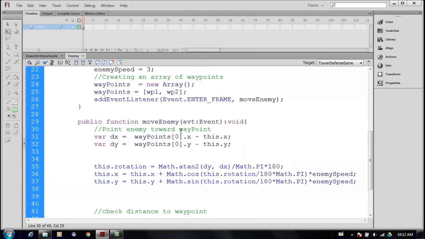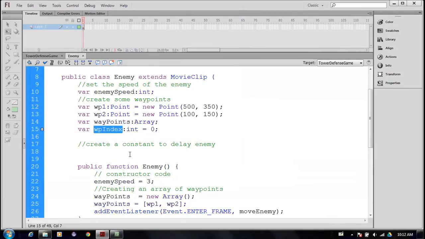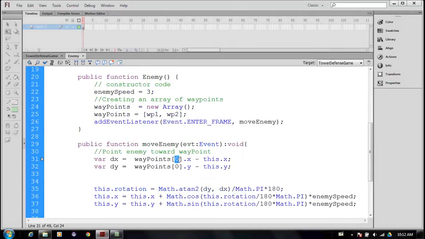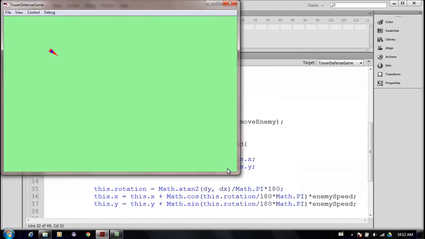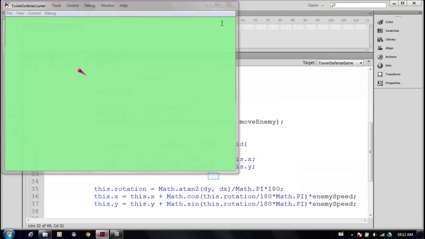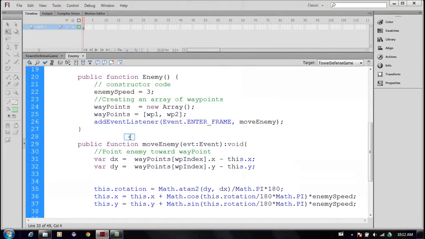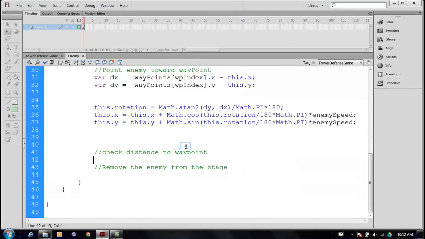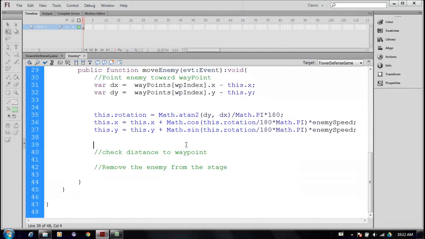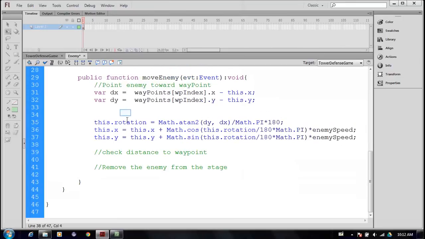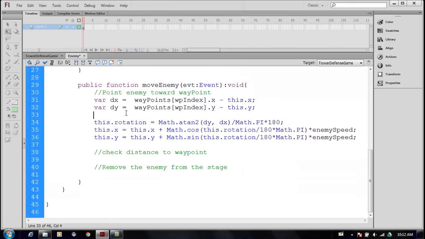Instead of just putting a 0 in, I want to use my variable WP index, and what that's going to do is when WP index equals 0, there's not going to be any change whatsoever. It's going to run exactly the same because WP index equals 0. But I want to add some more functionality here. I want to say that when my ship gets within a few pixels of the waypoint, I want to change direction. And so I'll increment this to the next waypoint.